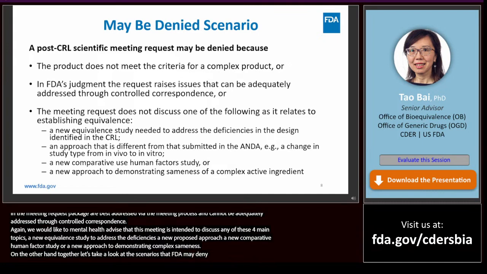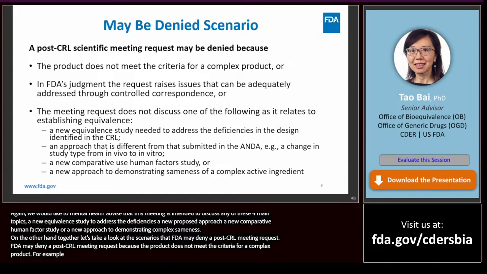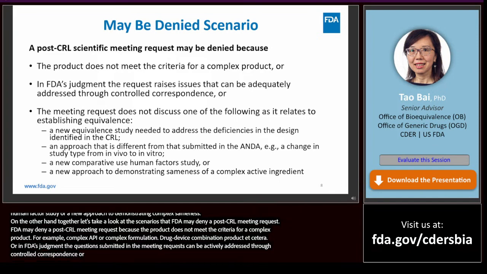FDA may deny a post-CRL scientific meeting request because the product does not meet the criteria for a complex product, for example, complex API or complex formulation, drug-device combination product, etc. Or in FDA's judgment, the questions submitted in the meeting request can be adequately addressed through controlled correspondence. Or the meeting request does not discuss one of the 4 topics in the GDUFA III commitment letter as it relates to establishing equivalence.